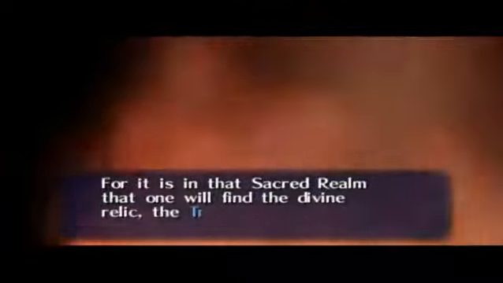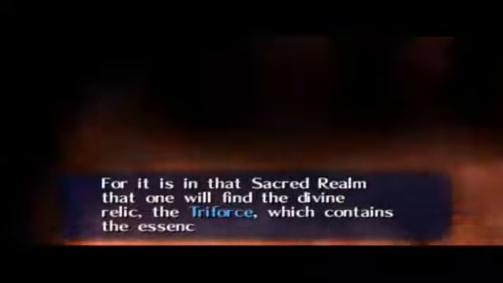A lot of fire around Ganon. This evil man ceaselessly uses his vile sorcerous powers in his search for the sacred realm that is connected to Hyrule. For it is that sacred realm that one will find the divine relic, the Triforce, which contains the essence of the gods. Isn't this the same story from every Zelda? Right? Oh, look at this graphics.